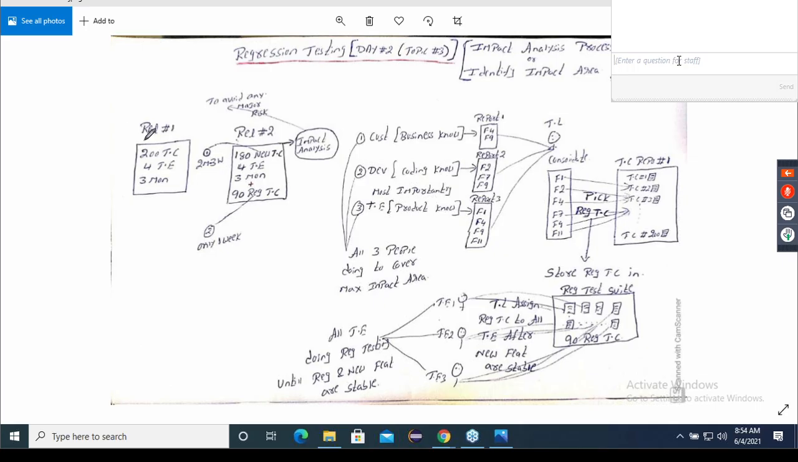Release number 1. Just now release number 1 started. In release 1, 200 test cases were written. 4 testing engineers were there. 3 months was the duration. Is regression testing there, or not there?